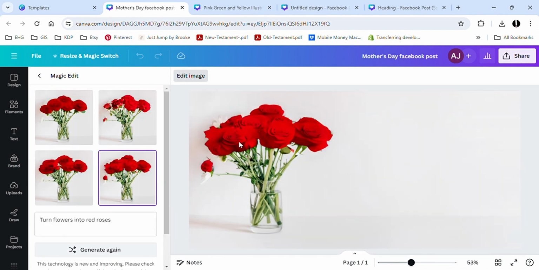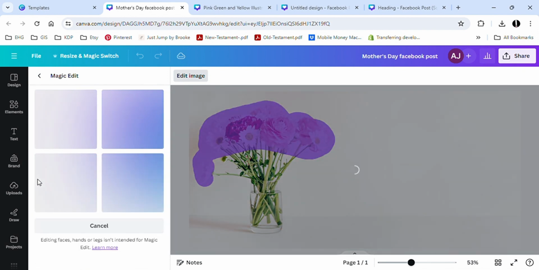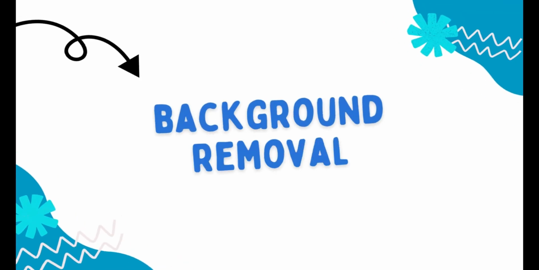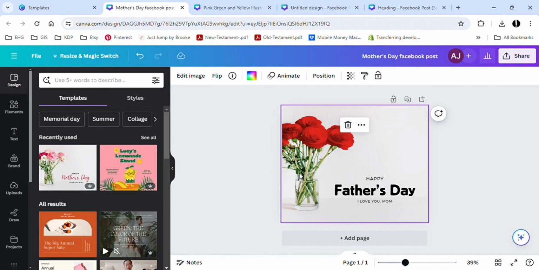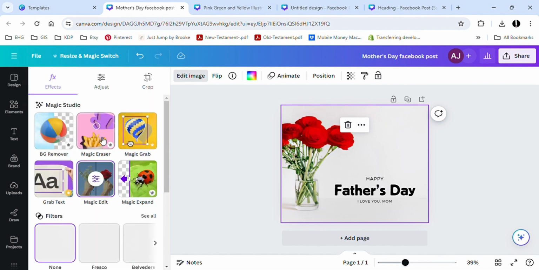And it gives you some choices. I like these better than the others. If you don't like those, you can generate it again. Now let's say that Dad would not like this background, so we're going to edit image again and see where it says BG remover. Now the magic edit was not a pro version, it was free, but here's the crown.